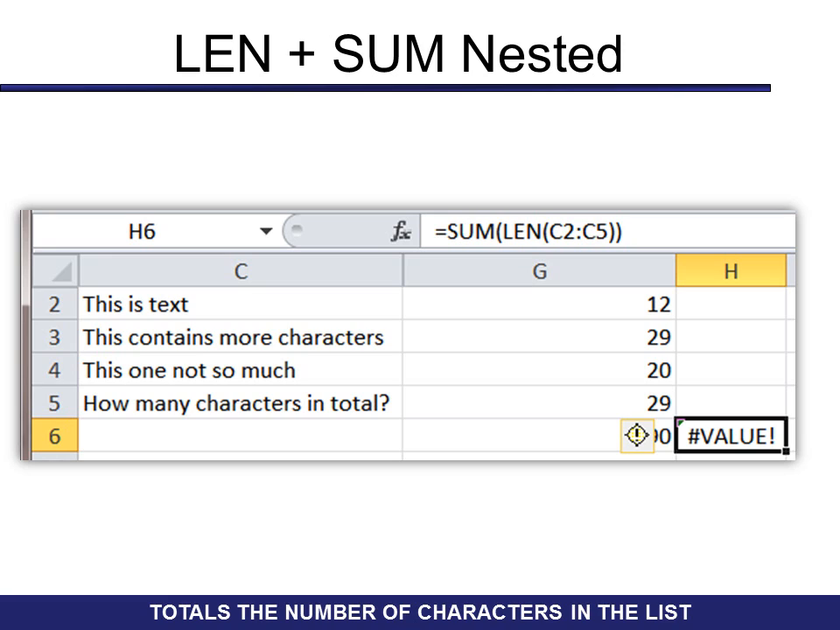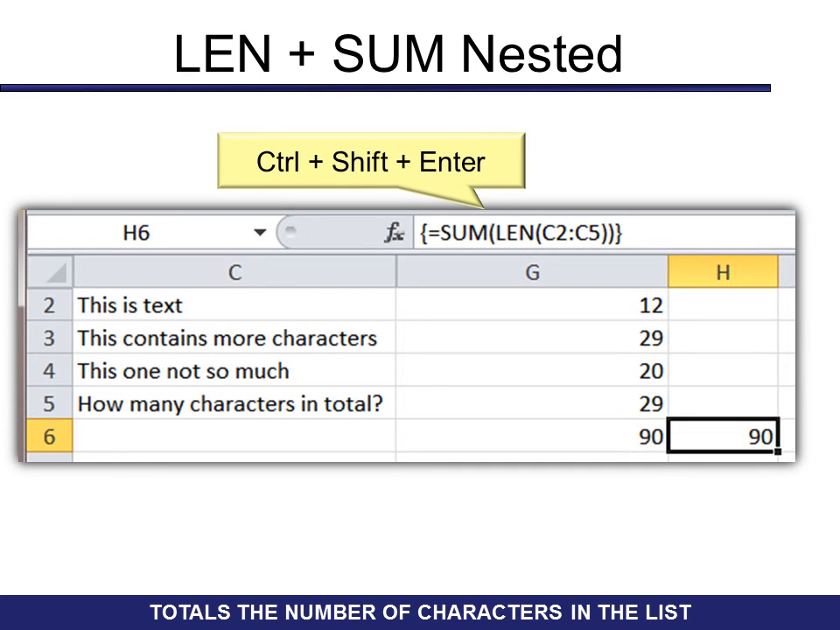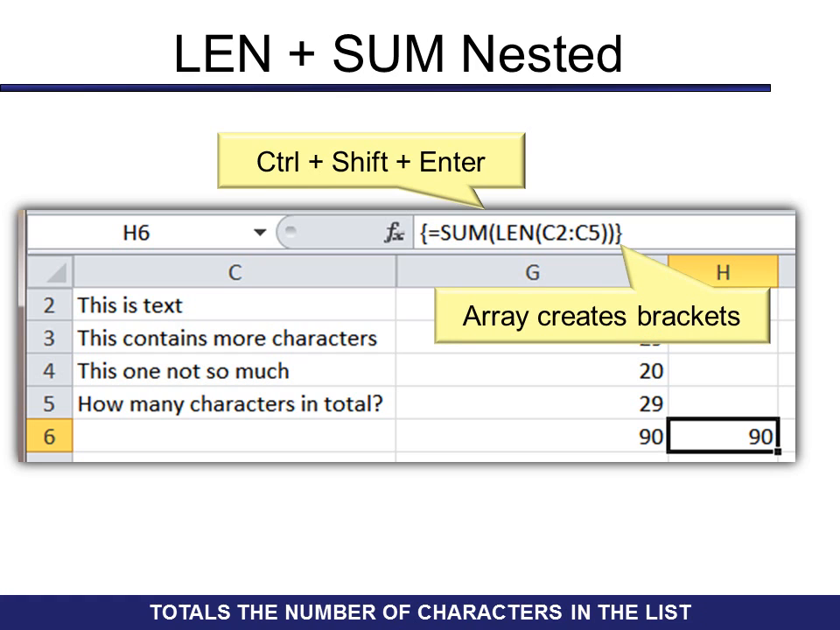Whenever you get an error message when it looks like it should work, then that's when you want to consider an array. Instead of hitting Enter, hit Control Shift Enter, and notice what Excel did. It put brackets around the entire formula, and it works now. It automatically shows the same as doing all of these formulas. One formula took the place of that. But please remember, it's Control, Shift, and Enter. That's why it's called a CSE formula.